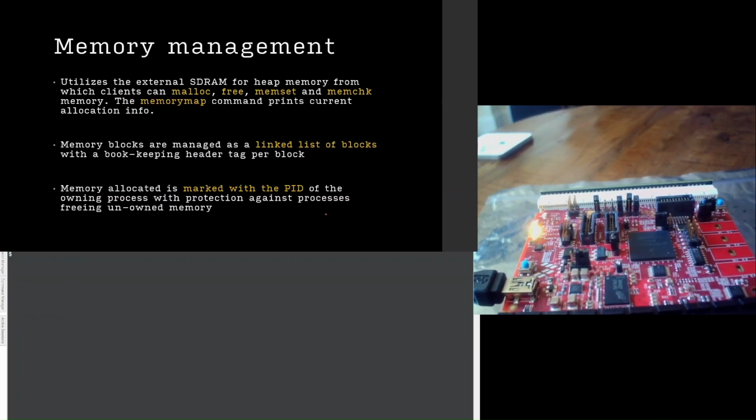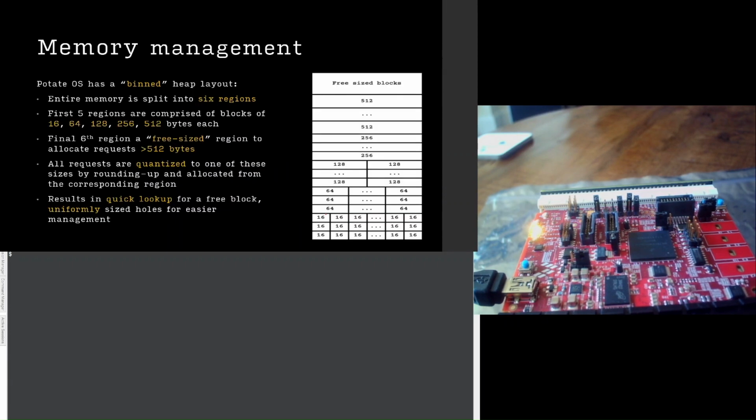Memory management. Potato OS utilizes the external SDRAM as heap memory from which clients can malloc, free, memset, and memcheck. The memory map command prints the current allocation information. Memory is managed as a linked list of blocks with a bookkeeping header tag per block. Memory allocated is also marked with the process ID of the owning process to protect against other processes freeing unowned memory.